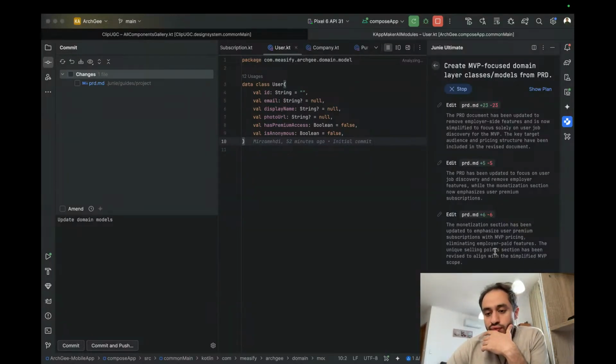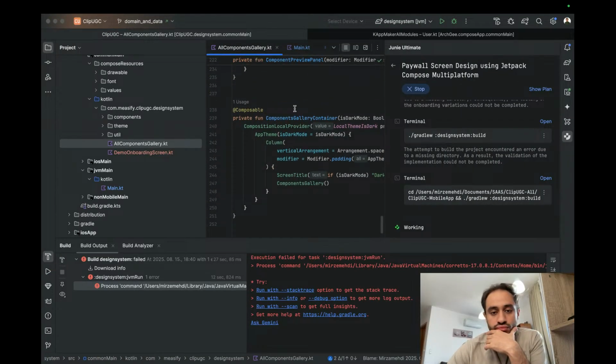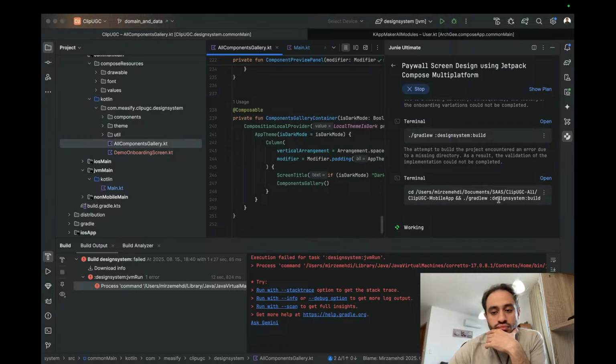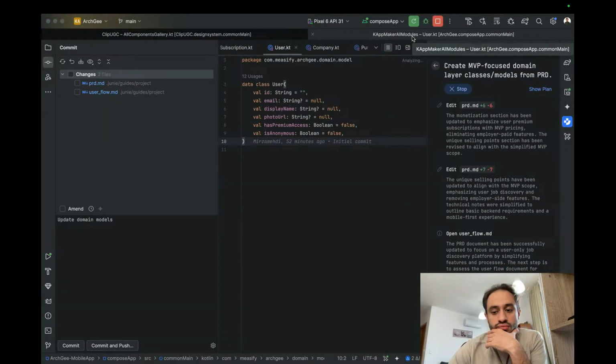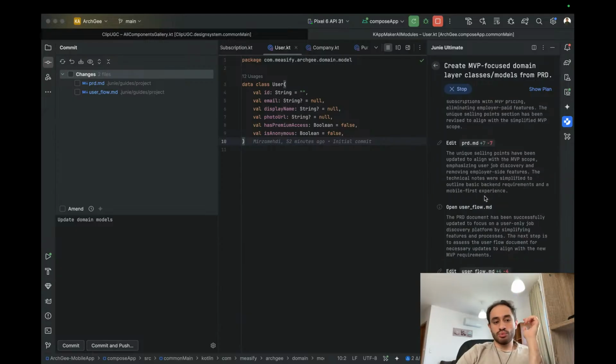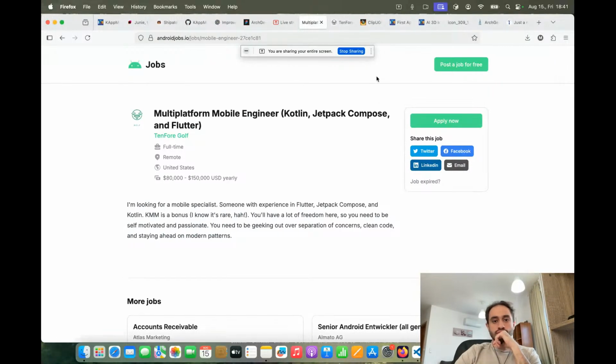Let's see what kind of improvement was done. It's nice. I only asked to improve the project requirement document, and because it was improved, it also improved the user flow. Perfect. So that is good.